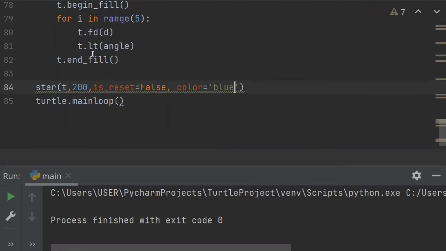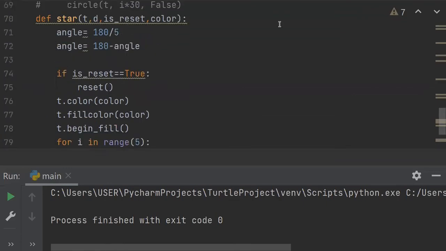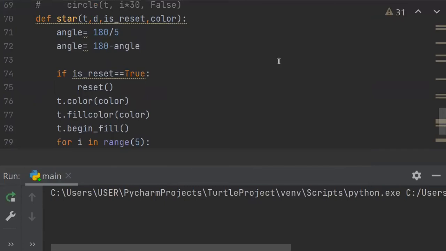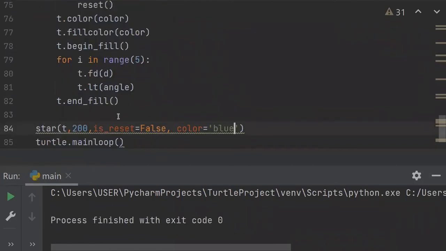So if we do this and run this, let's see what it will give us. You can see it's already showing a blue star. So we can decide to put in as many as we want. I can decide to put as many as I want here. I want to copy and paste this now.